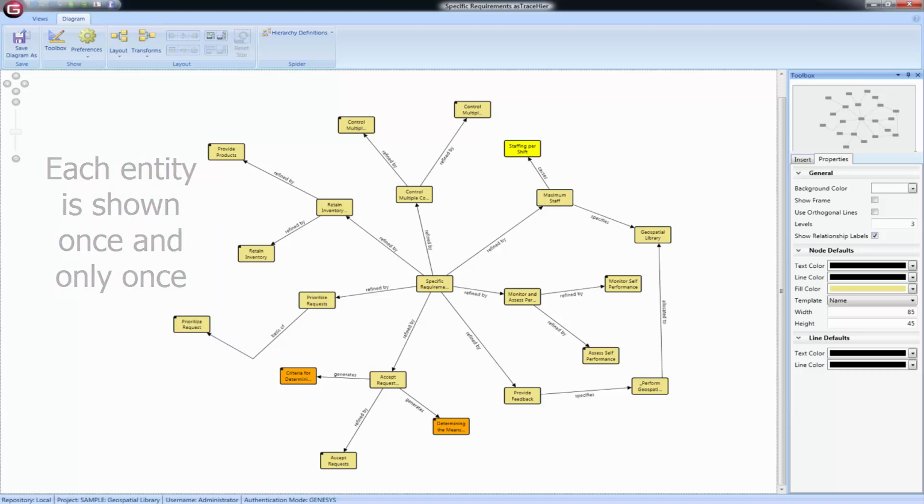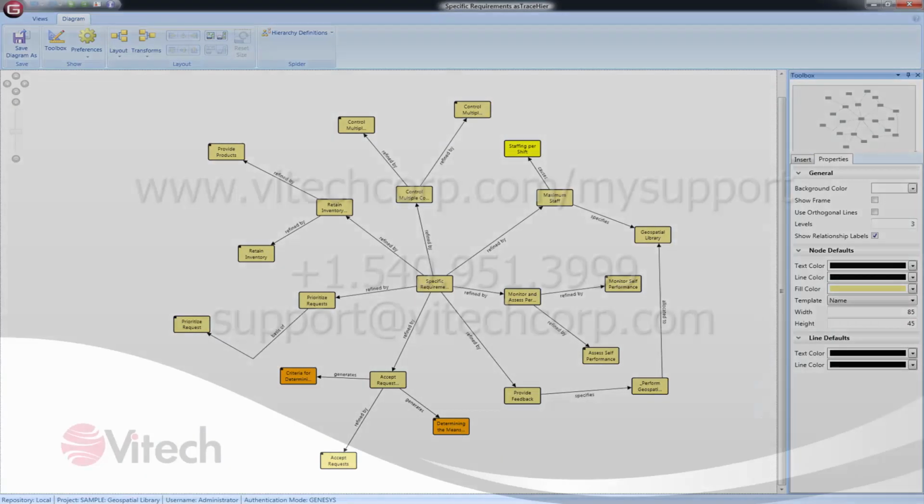In addition, the freeform presentation does not artificially apply a hierarchical relationship that may not exist. The result is an extremely powerful representation for analysis and communication.